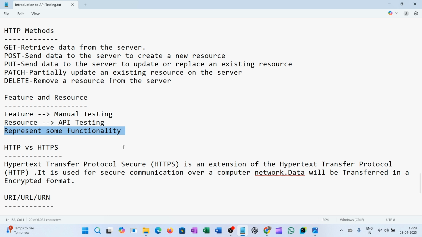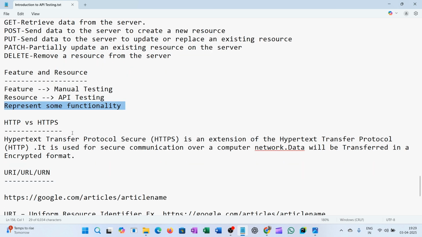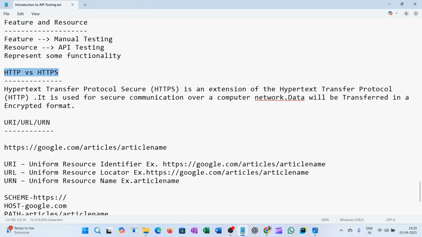Now we'll see HTTP versus HTTPS. Hypertext Transfer Protocol Secure, HTTPS, is an extension of Hypertext Transfer Protocol, HTTP. It is used for secure communication over a computer network. Data will be transferred in encrypted format. This is the difference between HTTP and HTTPS. HTTPS is nothing but secured communication over a computer network, and data is transferred in encrypted format. But HTTP is non-secure, so data is not transferred in encrypted format.